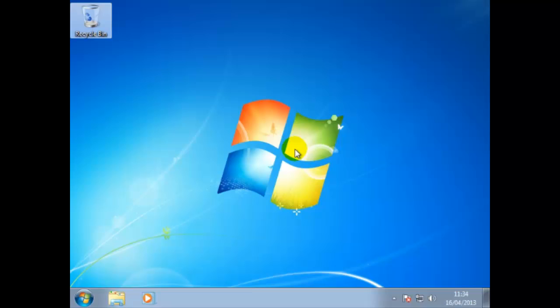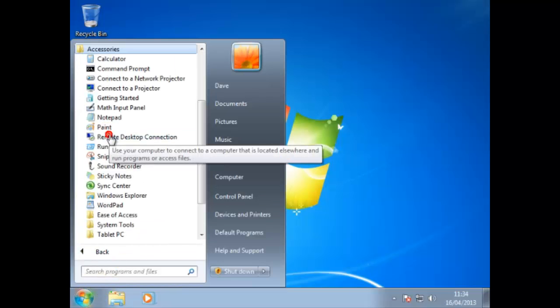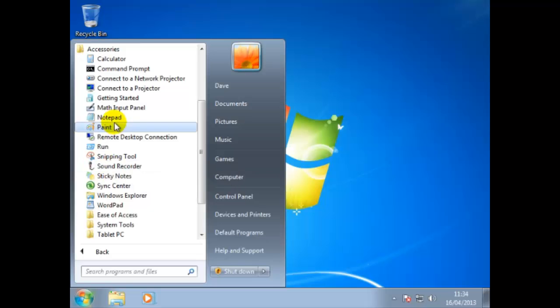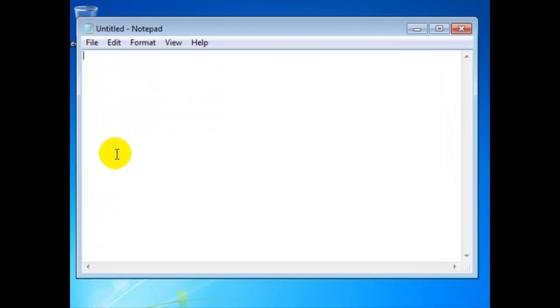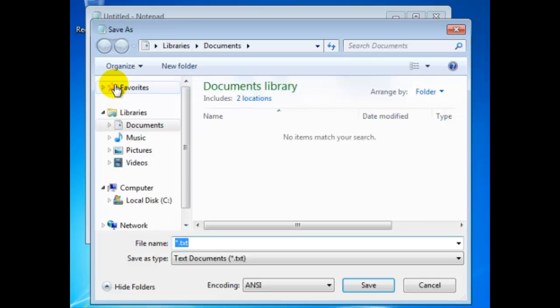To keep a copy of this file, we need to save it to some permanent memory. This could be a floppy disk drive, hard drive, or even a CD or DVD-ROM drive. Let's try this again, but we shall save it to a permanent source. This time we shall keep a permanent copy by clicking on File, then Save As.